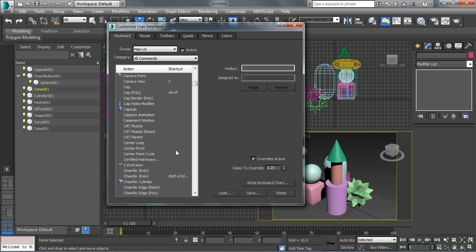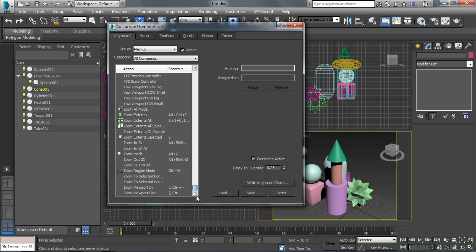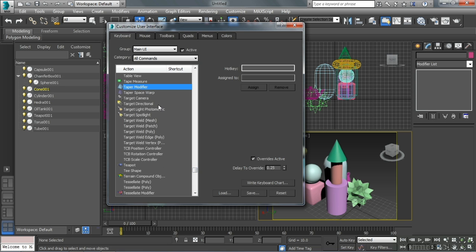We'll see all the shortcuts listed on this side. So as we scroll through this, we'll see how many things don't have keyboard shortcuts and how many things do. That's a pretty long list. What you can do, if there's any of these things that you want to set a keyboard shortcut for, you can select it. And then let's see, if we want the taper modifier to have its own keyboard shortcut, we can set a hotkey for it.